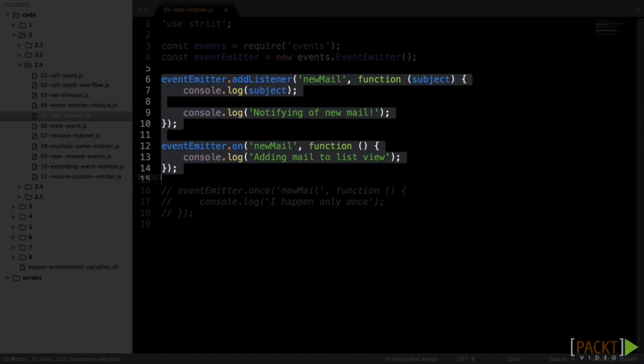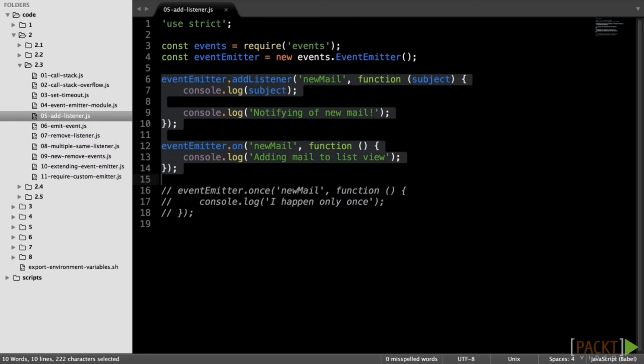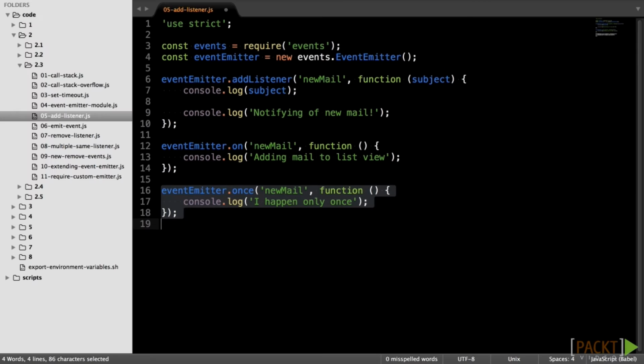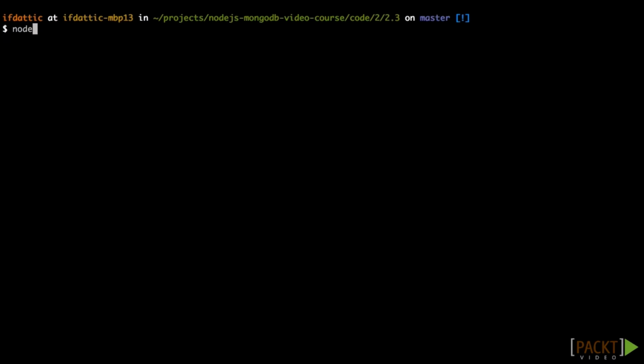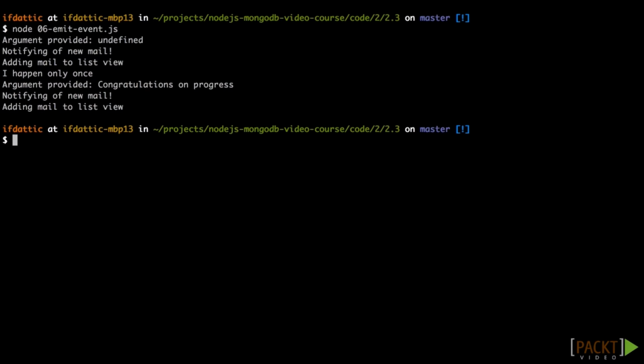You can add a listener with addListener or on methods. If you want the listener to execute only one time, use the once method. To emit an event, use an emit method. Listeners can have arguments, and you can emit events with arguments.